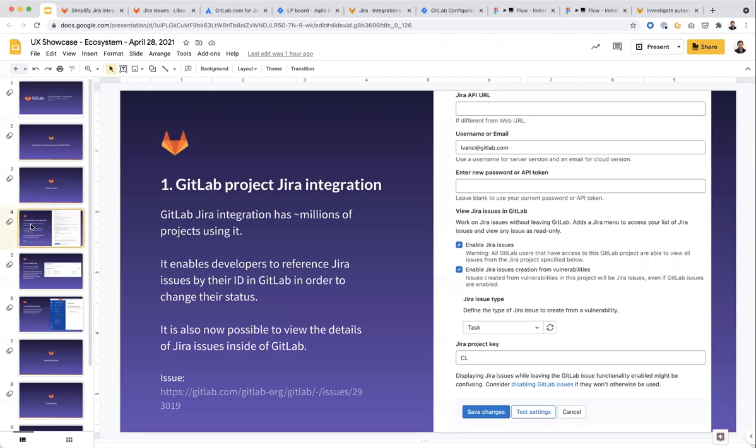All right, so with that, I'll just talk a little bit more about each of the methods. The first one being the GitLab project Jira integration. This integration has about 1 million projects using it. And again, it's geared more for developers that primarily work in GitLab and don't want to leave GitLab. So it enables them to view their Jira issues inside of GitLab, and they could also change the status of those Jira issues from GitLab. For example, they could reference a Jira ID in a merge request or commit and say, for example, closes LP1. And what that would do is change the status of that Jira issue from GitLab.